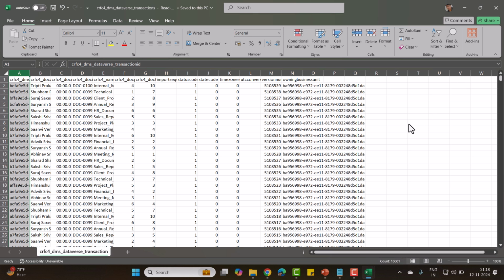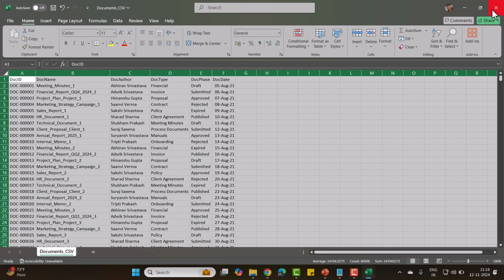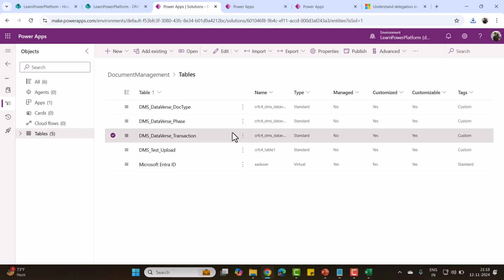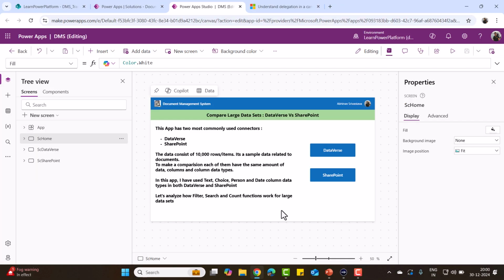So it proves that 10,000 records have been inserted into my Dataverse table, and the name of the table is DMS_database_transaction. So now we are ready with both the data sources with the 10,000 records. Now I will show you the app. So this is the app.